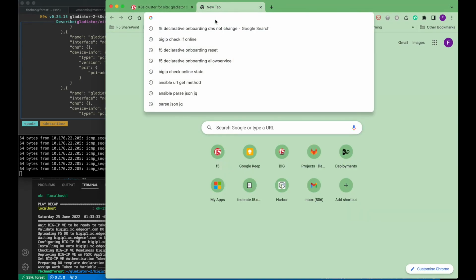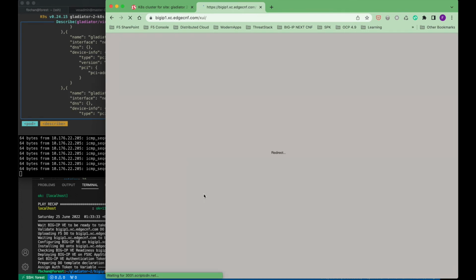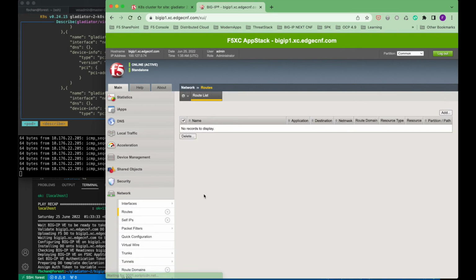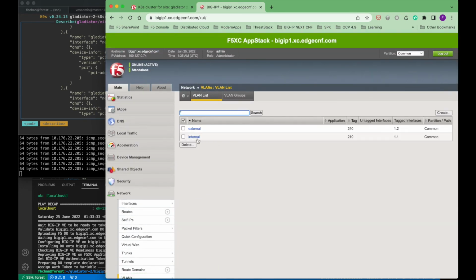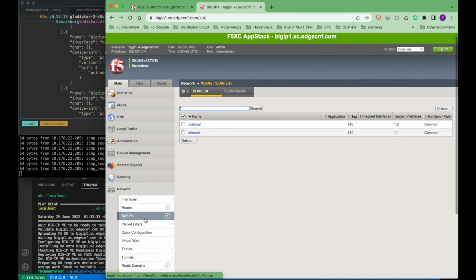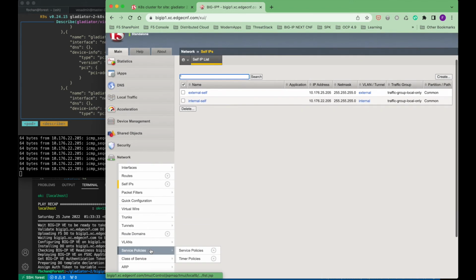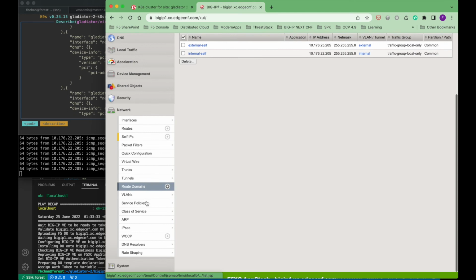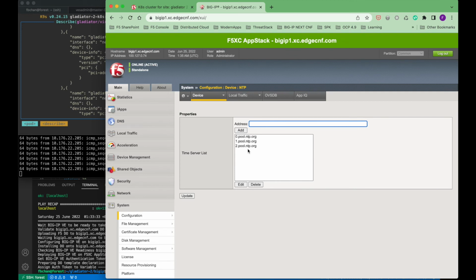Indeed, I can log in to Big IP 1. This is actually advertised via the RE, and I'm connecting from the RE. You can see that I can log into the Big IP. It's all fully configured with whatever you define in the declarative onboarding. You can see that the VLANs are configured, internal and external, then the self IP addresses as well, and the rest of the configuration like DNS and NTP. Let's say, for example, if I go to the system configuration, NTP is actually configured, all the necessary information to build this Big IP.